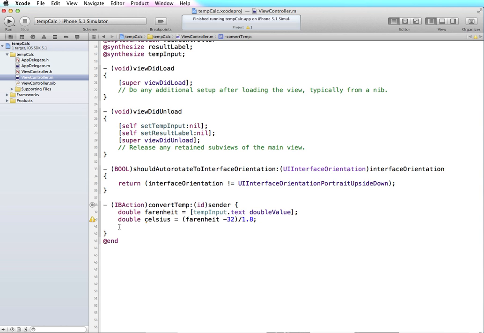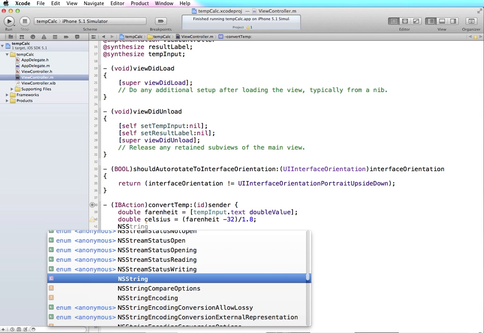Okay, now we have our formula to do the conversion, and we want to take that value and place it back into the result text string. So what we have to do is to compose a string, and then we'll put that string into the text string. So first we need a type. Just like we have double for Fahrenheit and double for Celsius, the string type in Xcode or in Objective-C is NSString. And you'll see NSString a lot.